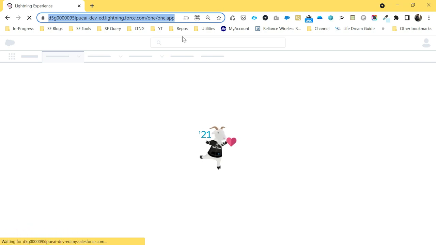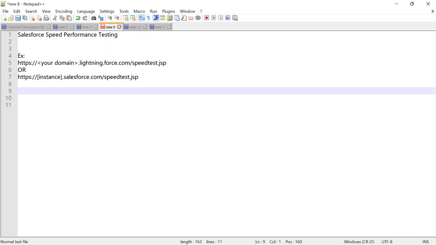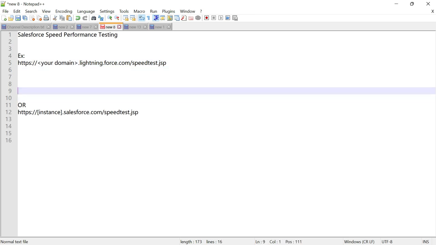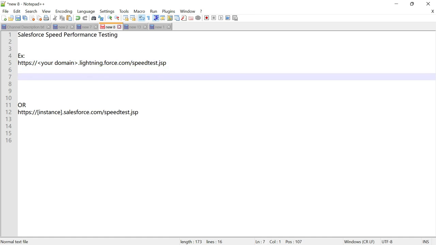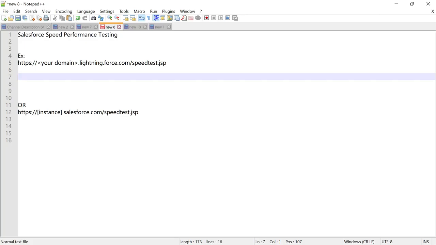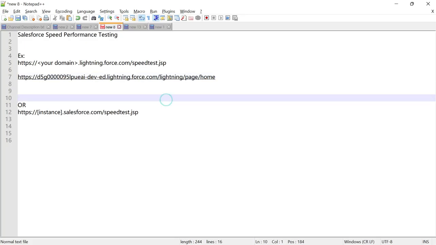Now first of all we have to take these things: https, your domain, then .lightning.force.com, then /speedtest.jsp. First of all I have to check with the help of my domain. So how to check this? Let me copy my URL, paste it here, and remove all the other things.